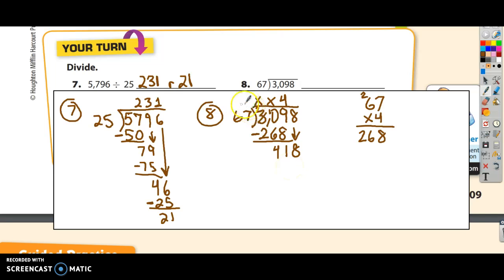Now I've got to ask myself, how many times does 67 go into 418? I'm going to make another guess here. And I could round 418 up to 420. And then if I drop that 0, it'd be 42. And remember, this is 70, and I could drop that 0 and make it 7. 42 divided by 7 is 6. I'm going to try 6 right here.